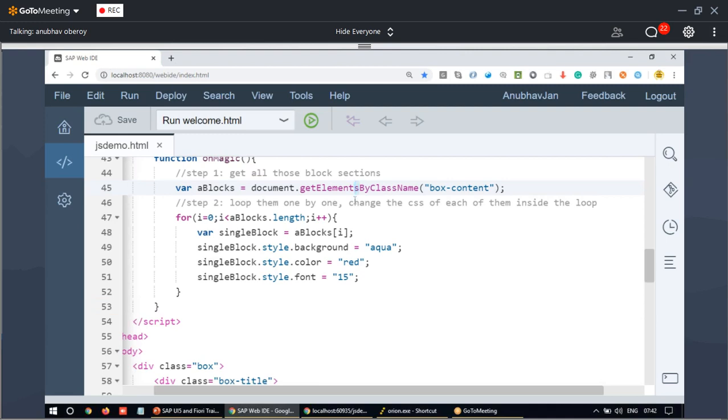You can't eat the whole pizza in one go. You have to eat bite by bite. Just like in ABAP, you do loop at ITAB. Loop them one by one. Change the CSS of each of them in the loop.